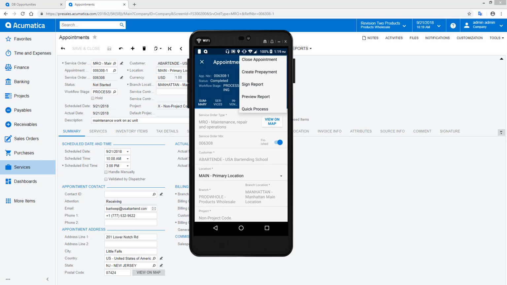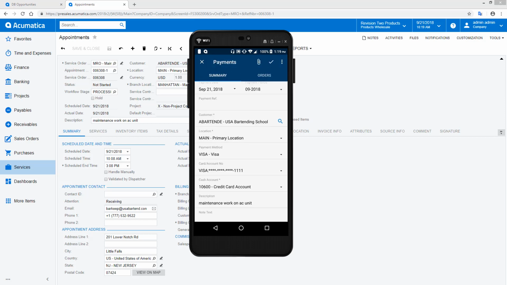If authorized, I can process the appointment and create an invoice, and even collect a payment from the client using a credit card on file. This helps reduce receivables that often plague the services industry.